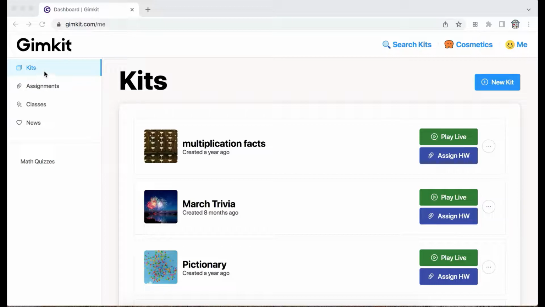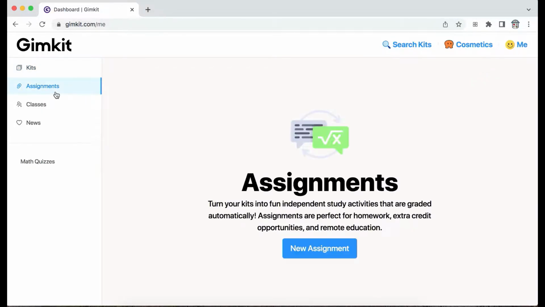If you look up here in the top left, we have kits, assignments. I haven't really used assignments with the kits yet. I primarily just use it as sort of a live quiz. Basically, what I use it for is mental math practice, so I use the multiplication facts one a lot. But I might try the assignment feature out at some point.